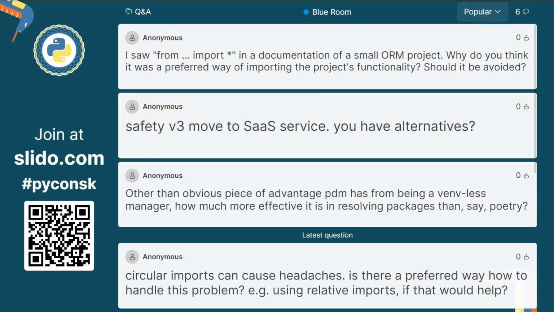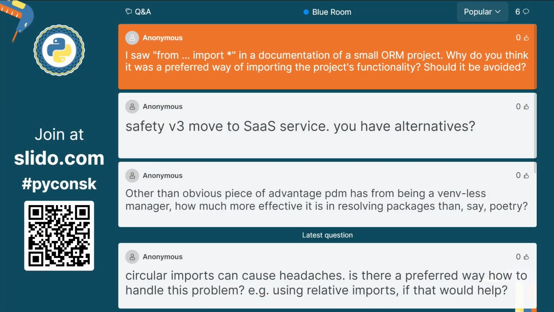Perfect. Here is a question. I saw from import a star in documentation of a small ORM project. Why do you think it was a preferred way of importing the project's functionality? Should it be avoided? Well, yes. Gosh, from... Oh, no, that's the ellipsis there. The ... is like from the name of the package, import everything, not from a star, import everything. That would be, no. Yeah, sorry.